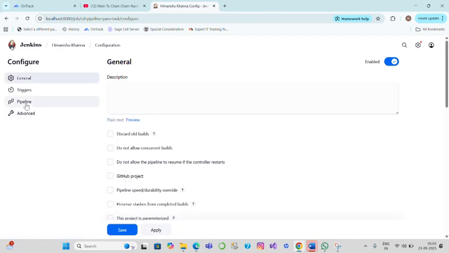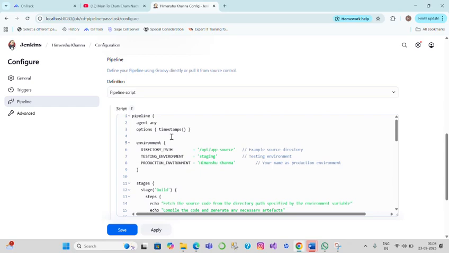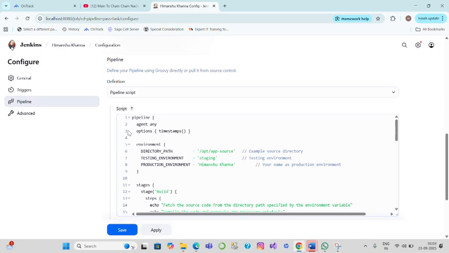We select the pipeline and it will show the pipeline script. This code is called a Jenkinsfile, and it tells Jenkins what to do step by step in a proper manner, how to run the job step by step. As we can see, the word pipeline is the main wrapper which holds everything inside it. Inside it there is an agent any, which is meant to run on any worker machine.